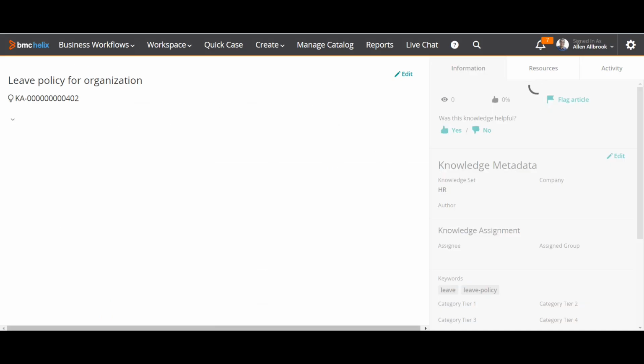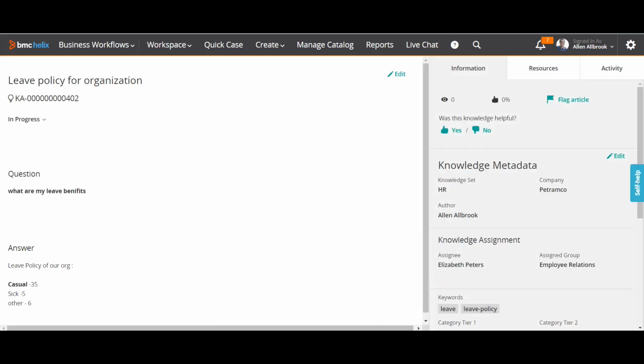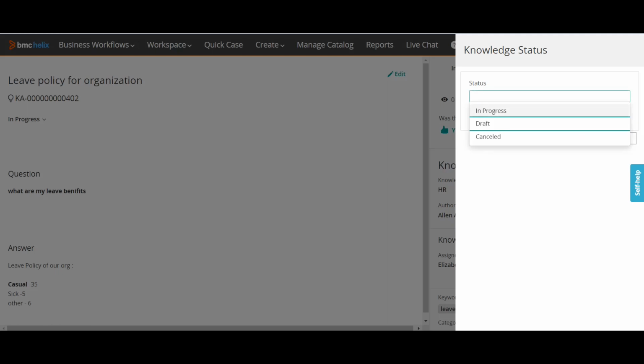Now what I can do, I can edit this. Click on here. Then I will move this to draft. So now you can see from in progress, you can go to draft and cancel. This is what we have seen in the setting part, that the flow of knowledge article, the status flow from in progress, it can go to draft. So I will move this to draft.